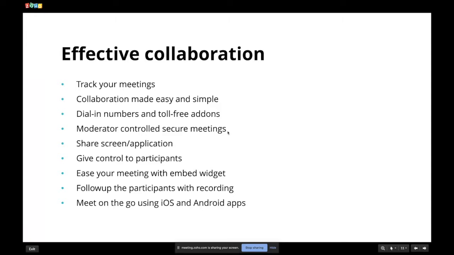Effective collaboration with Zoho Meeting. Track your meetings. To keep track of your meetings, we have features such as RSVP, reminders, and add to calendar. With RSVP, everyone you invite to the meeting will have an option to confirm or decline the meeting session, and the main presenter will be notified about it. Email reminders: you can choose a specific time to send out email reminders. You and your invitees can also add events to your Google Calendars.